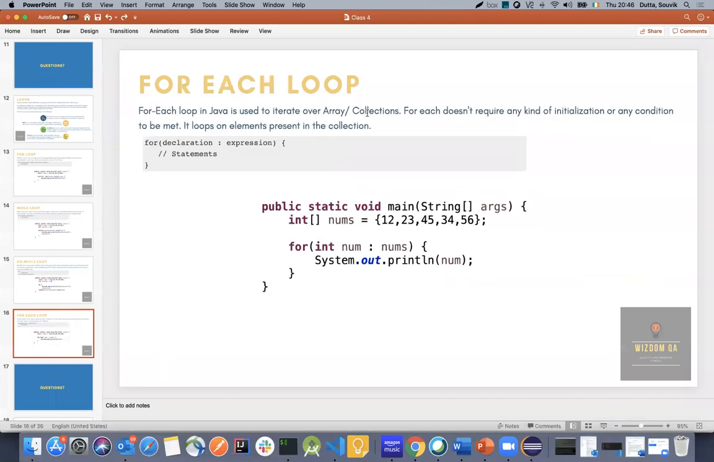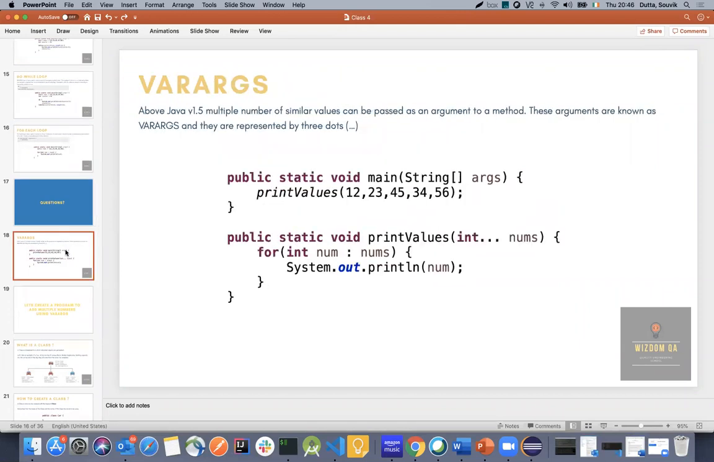We saw for each loop. I have mentioned clearly that for each loop in Java is used to iterate over array or collections. Correct? That's that. Now let's go to something called varargs. What is varargs? We're going to use the concept of varargs, and we will actually do some stuff that we have already done earlier. So we are going to use everything here, and we are going to create a program.